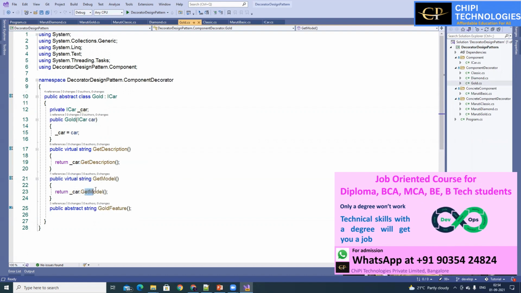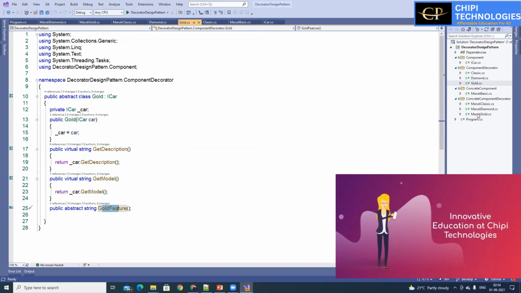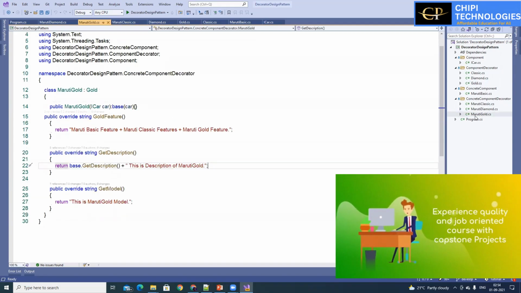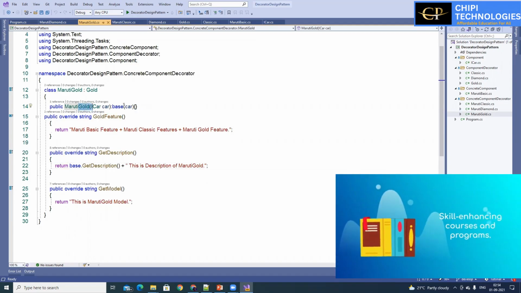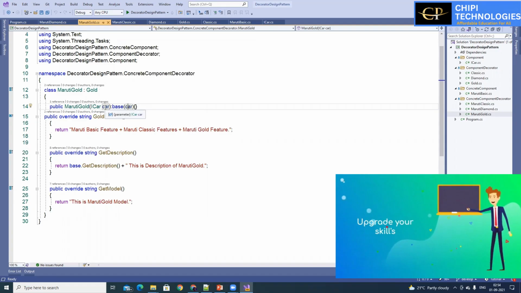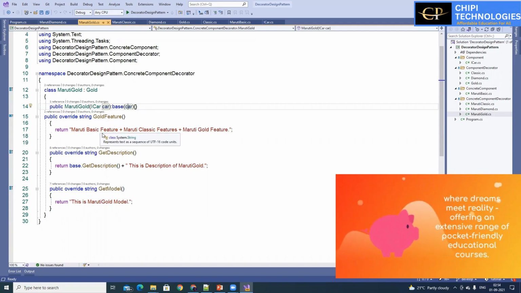Then I am saying get model. Again, whatever basic thing I am passing here, get model will be called. And then abstract gold feature. This is the new method. So now go to the concrete decorator of the gold class or gold decorator, right? So now gold concrete decorator. What I'm trying to tell here is Maruti gold, and I'm calling the constructor. I'm just saying get me the base class constructor, call that. So whatever I'll be passing here will go to the car, and based on that only all the base methods will be called, right?